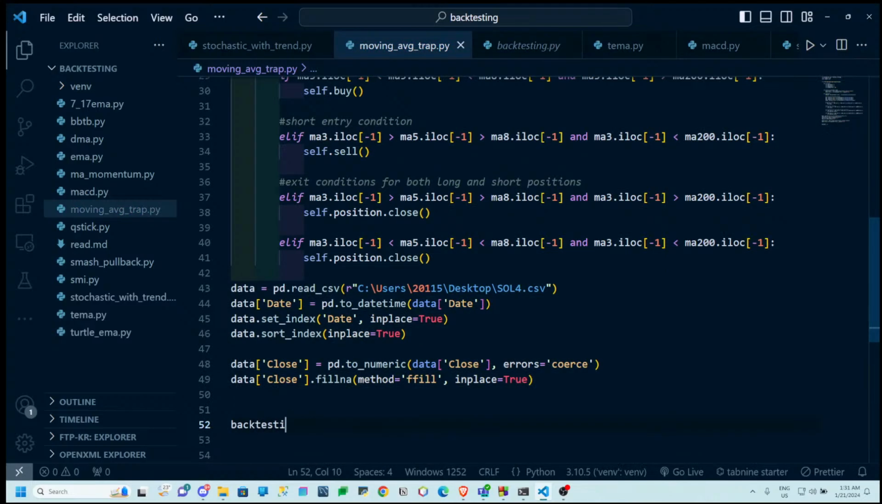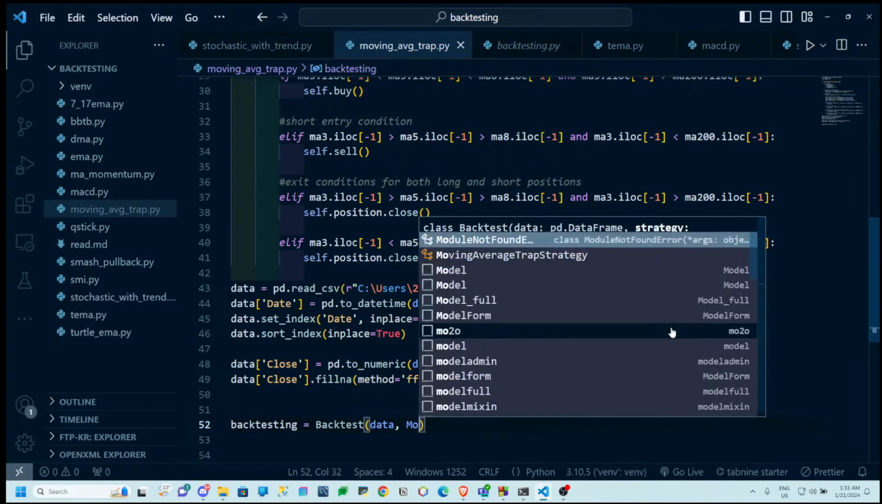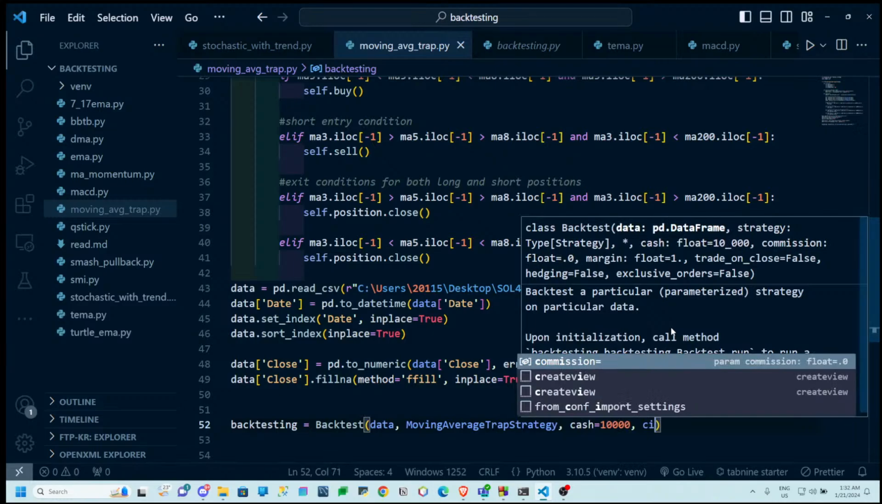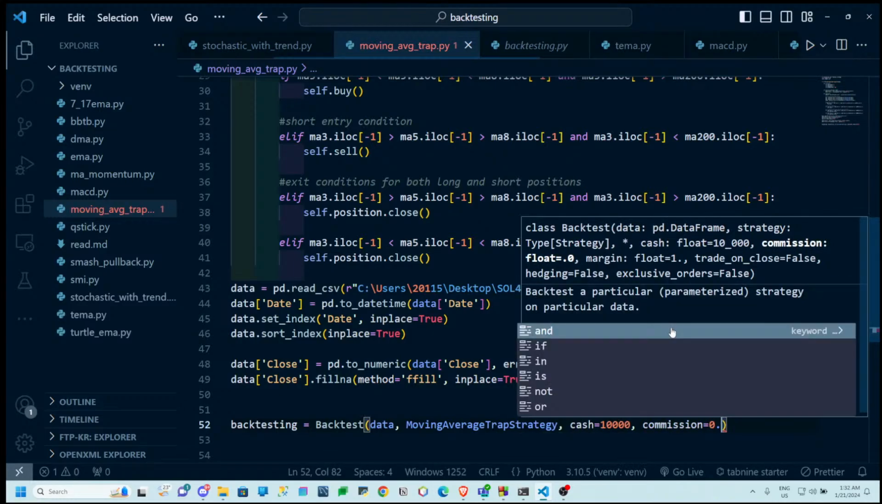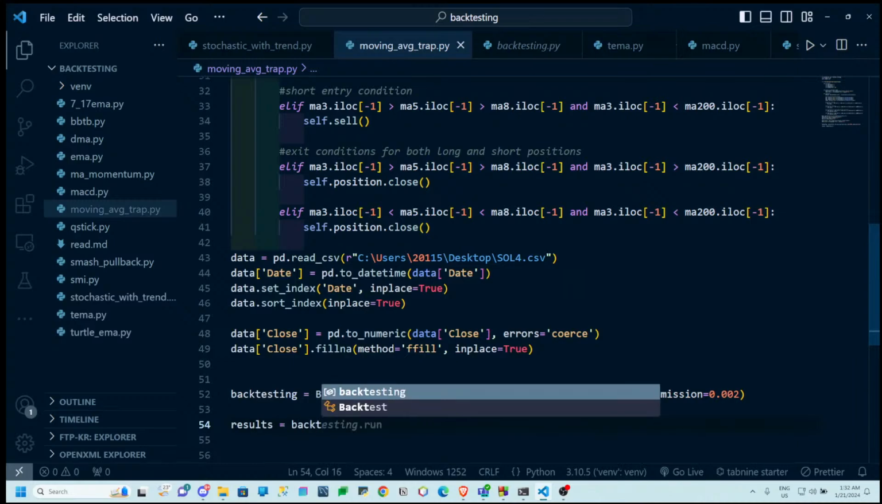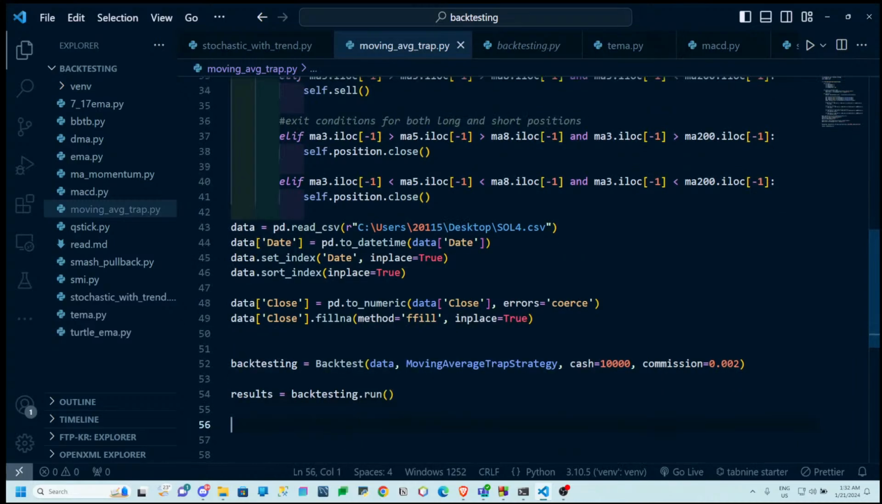I'm gonna say backtesting equal to Backtest. I'm gonna give it the data, give it the trading strategy, MovingAverageTrap. I'm gonna give it the cash of 10,000. I'm gonna give it a commission of 2%. And then I'm getting the results of backtesting, and then I'm printing out the result. Alright.